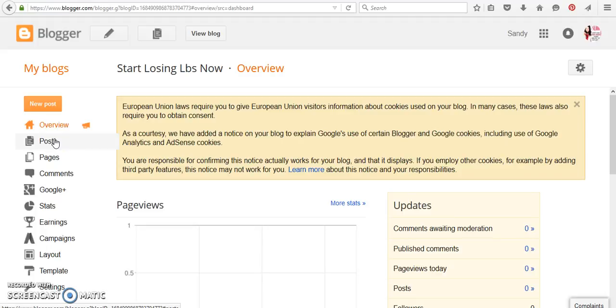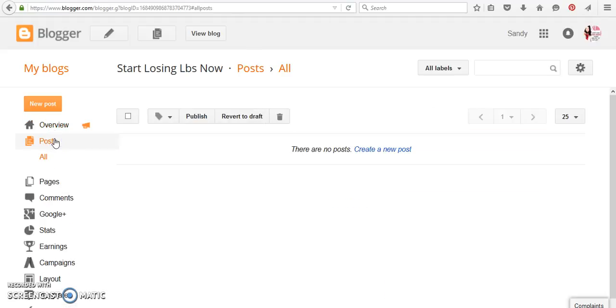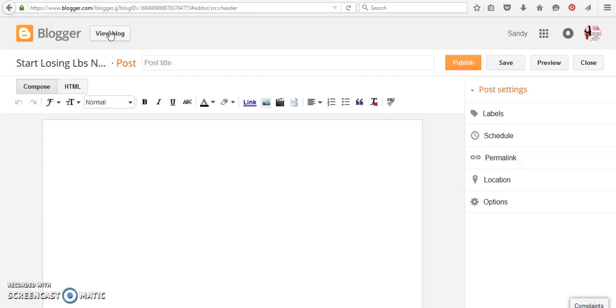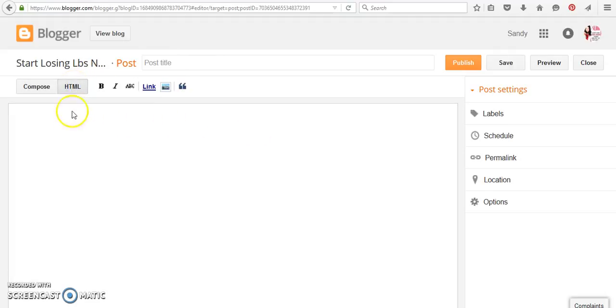So you would click on Post, and as you can see, there's nothing here. So you click on the little pencil, and I can start my blog. Now, if you want to compose, this is the compose link. If you want to do HTML and add something that's going to be, say, like a banner or something of that nature, you would post that here.